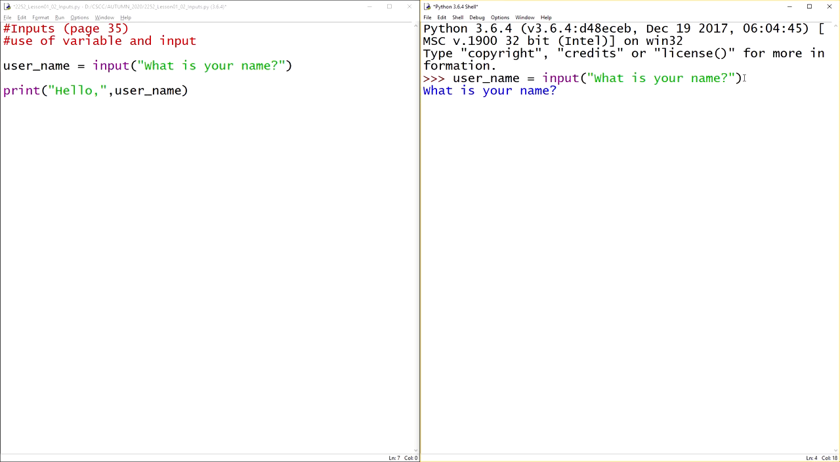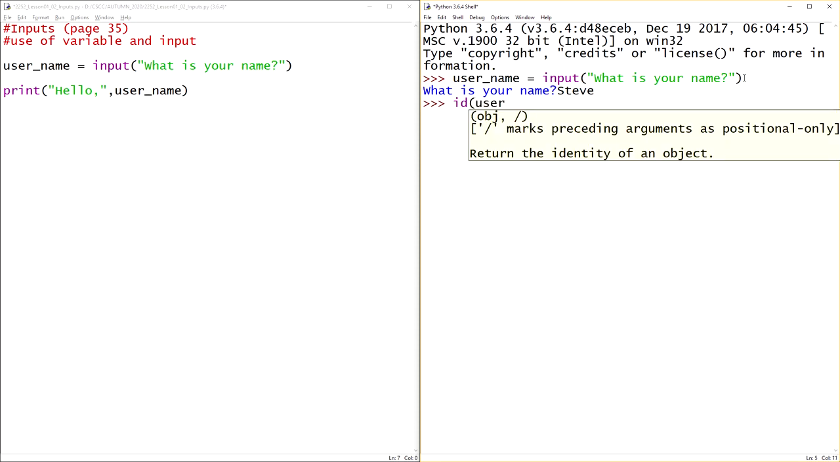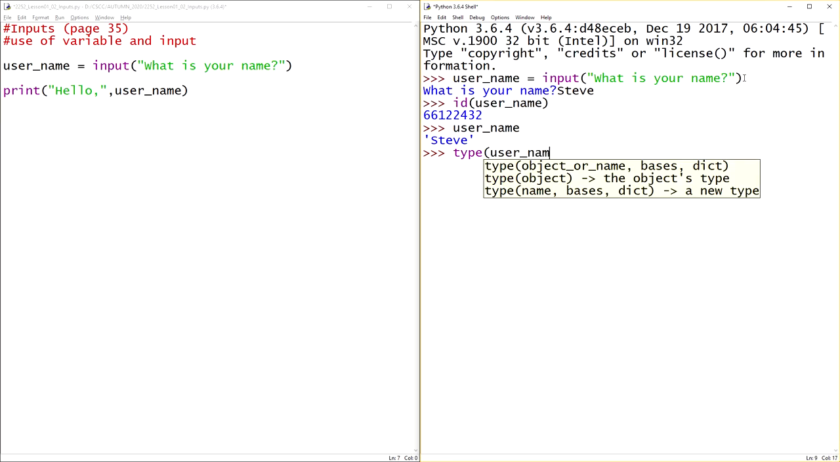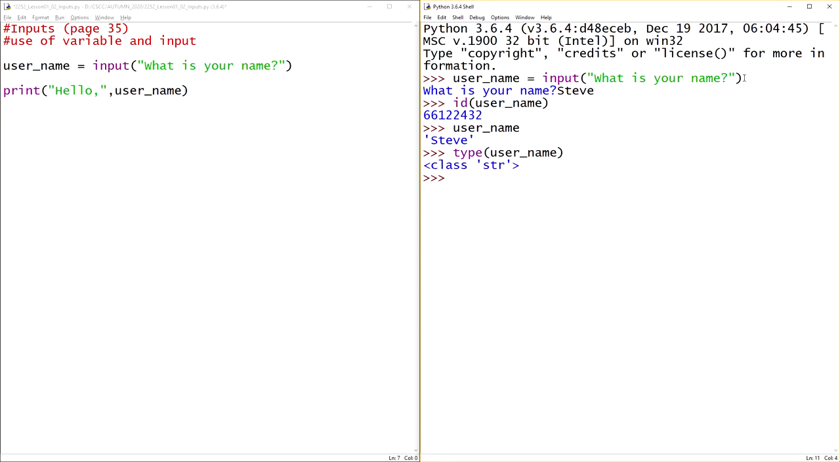Press enter. We're shown the prompt what is your name. Type in Steve. Goes away. Now, remember that username is in memory. And now we could recall it by typing username. And we get Steve. If we do a type of username on username, our variable, we see that it's a string.